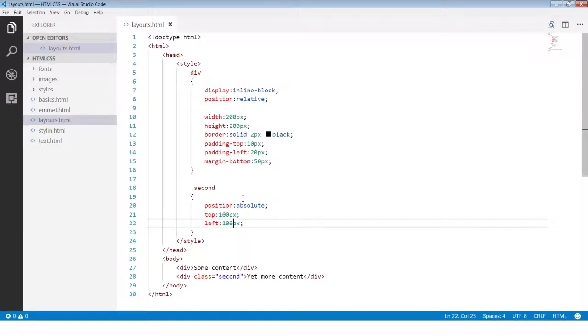You now know what border is. You now know what padding and margins are. So that's it for this video. I'll see you in the next one.